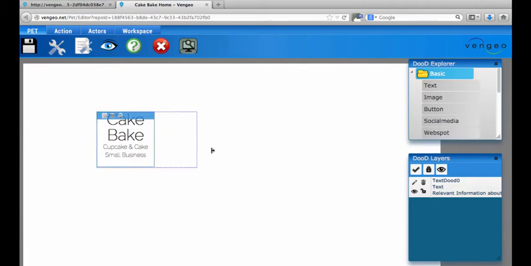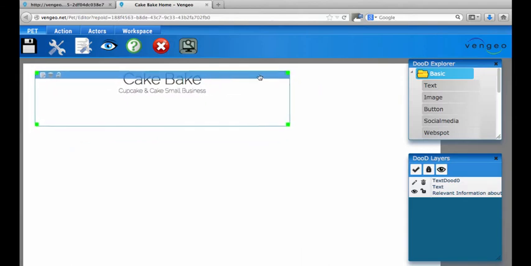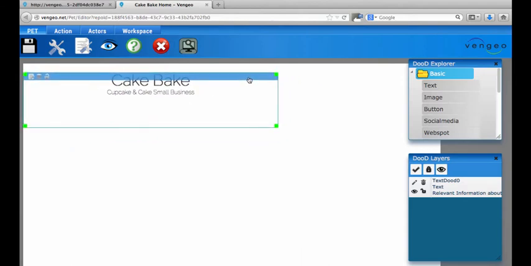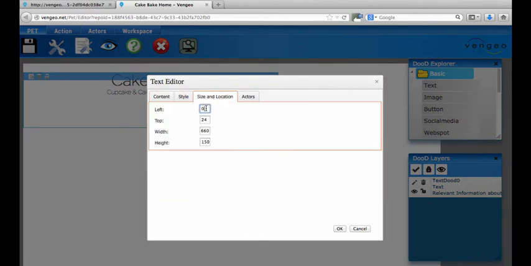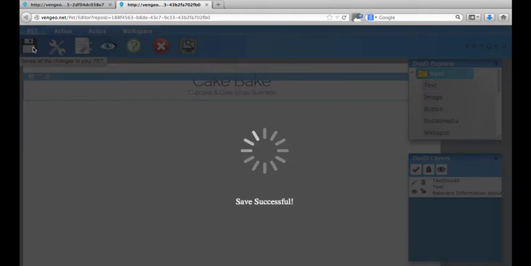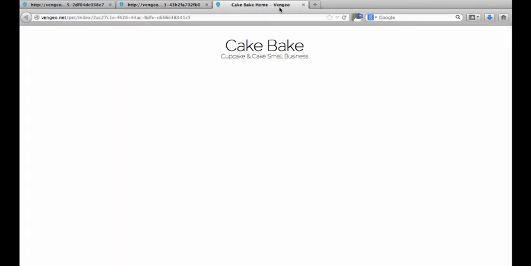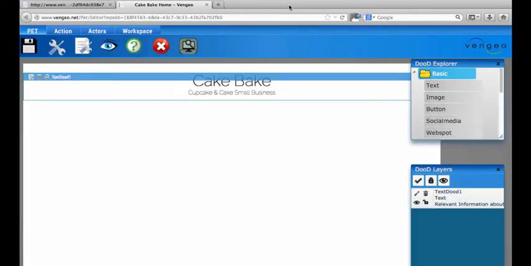As you can see, you can grab the dude, place it where you like, but in this case, I'm going to set the placement of the dude by using the Size and Location tab. So let's have a look. First we need to save our work, and click here to view the page as you would on the web. Looks about right. Now let's add an image.